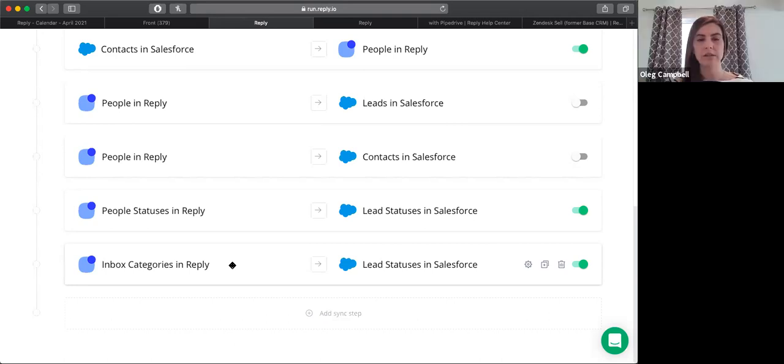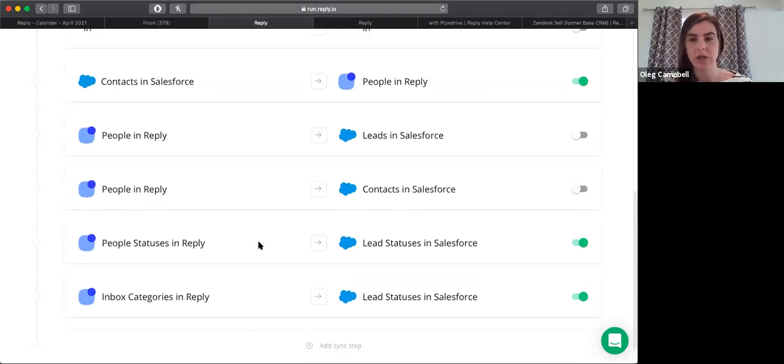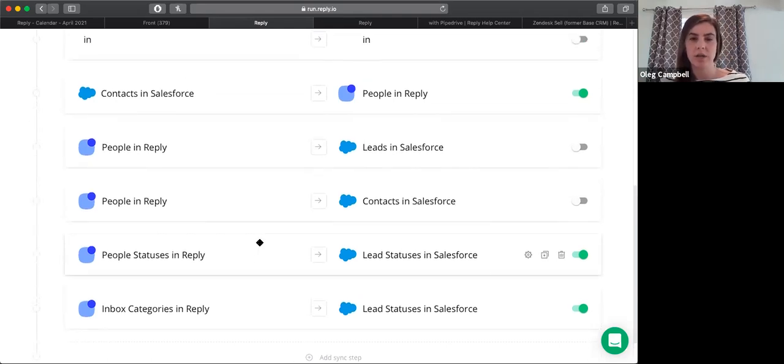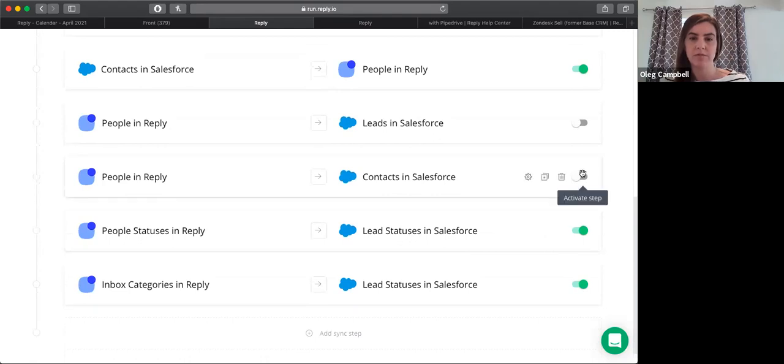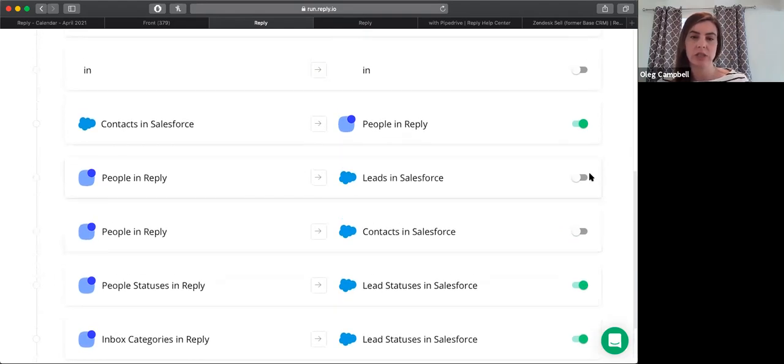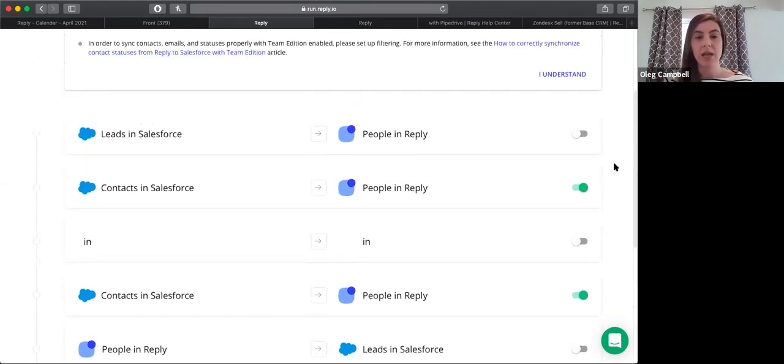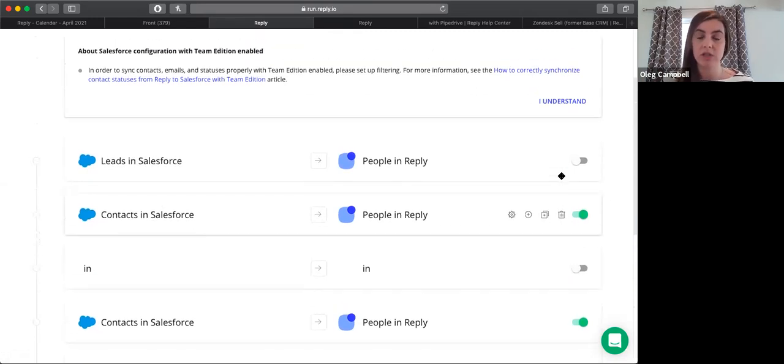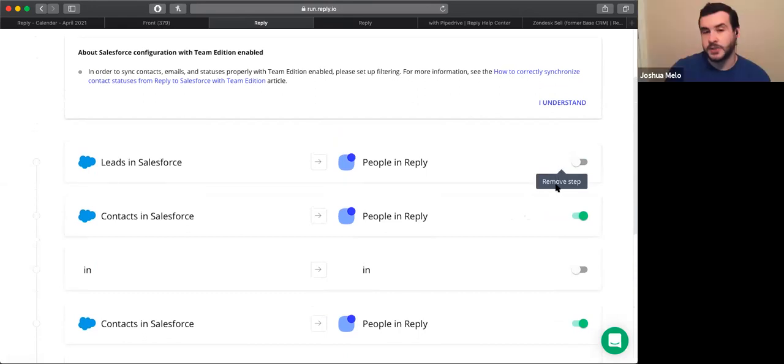And one of the things that I like, if you're looking at Josh's screen right now, you can toggle on and off different fields. So you can see right here, Josh doesn't have it turned on for people in Reply to get pushed to leads in Salesforce or contacts in Salesforce. So a lot of customers that I talk to, they see all the options and the assumption is that all of those toggles have to be on, so there's a lot of information flowing back and forth. But like with Salesforce, you can only have one option turned on if you want to limit the information that's flowing back and forth. Yeah, absolutely.